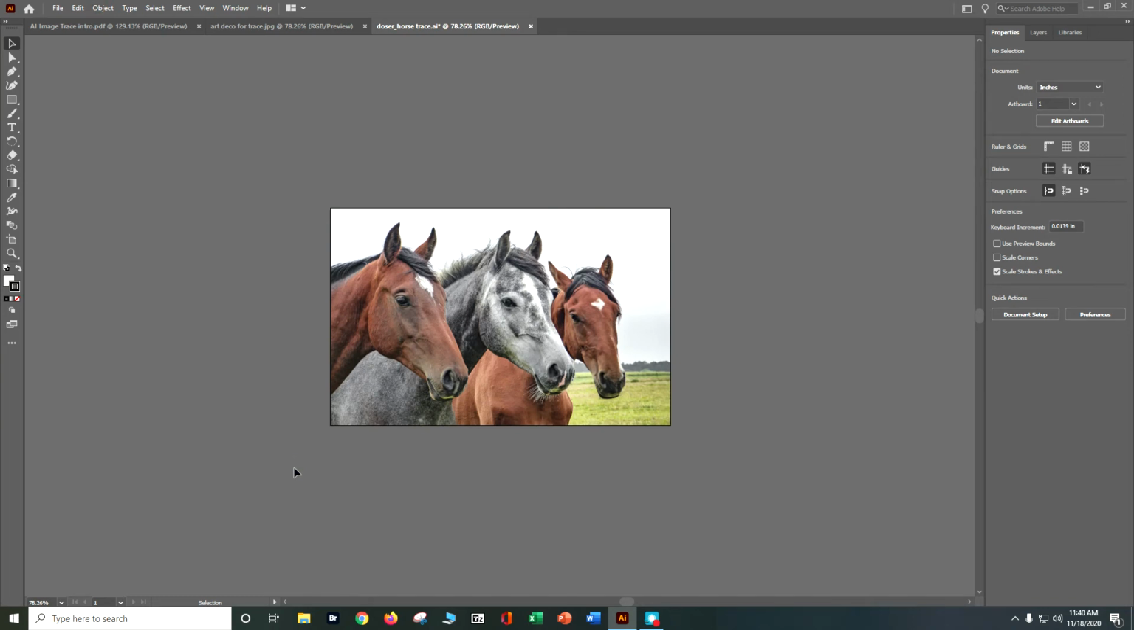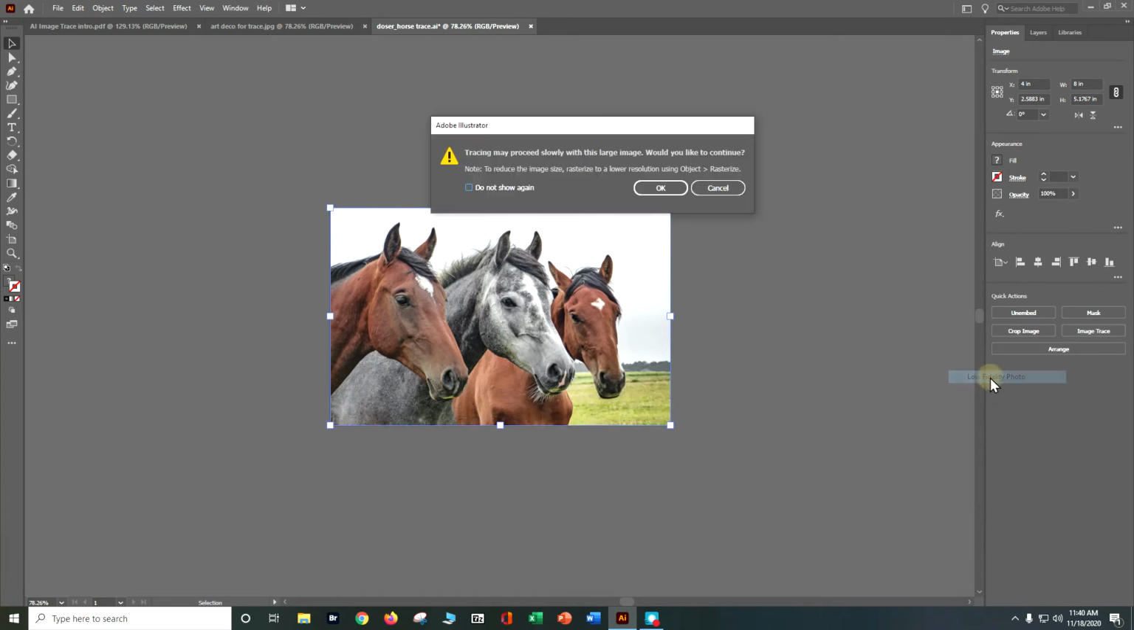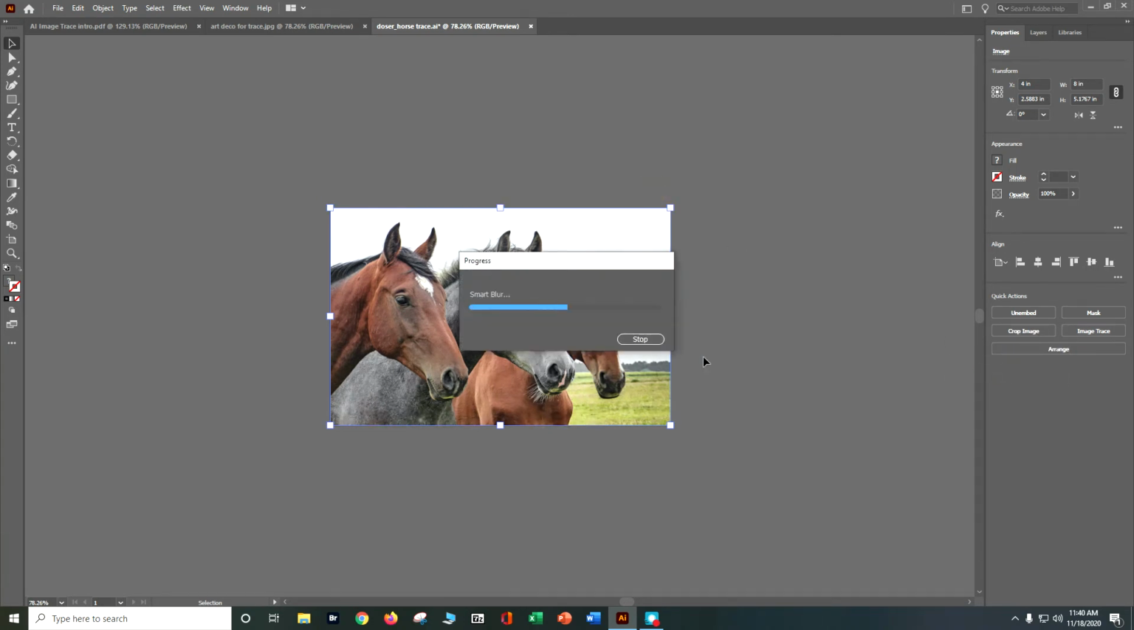Now for this one, we're going to do something a little bit different because we actually want to recolor it just a little bit. So I'm going to go ahead and use my selection tool, select it. Let's go to my image trace. I want to go ahead and do the low fidelity photo. It's fine if you get this message. Now it's going to go ahead and start tracing that for us.